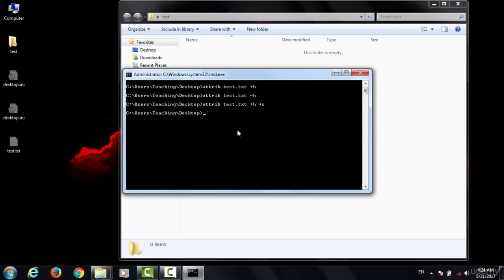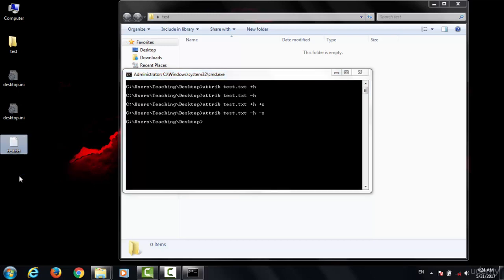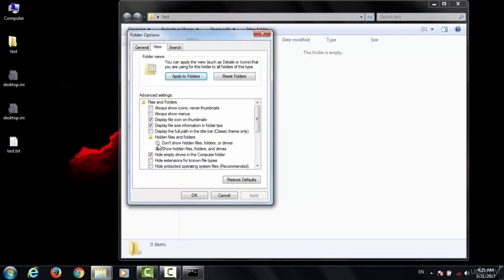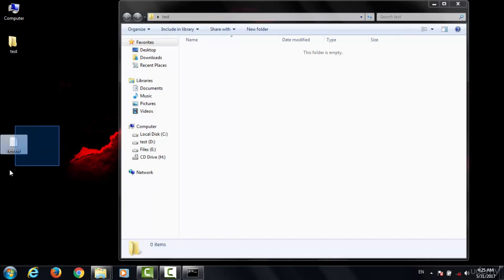Now we will unhide this file and get it out of the system files. So we type the same command attrib, then test.txt, then -H, then -S. Press enter, and again we got this file out of system files, and we unhid it. So I'll go here, and again I'll make it as normal. So we check this and we check this too. I apply it, and you see you unhid this file and got it out of system files.